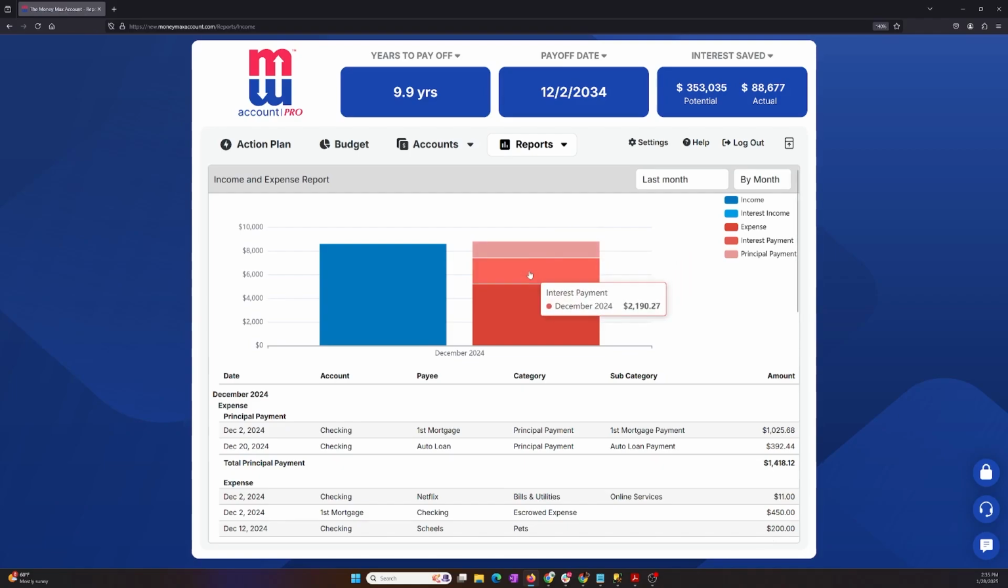And I want to focus for a moment on this interest payment item. This is why customers purchase the program. We're trying to eliminate that interest because in December alone, John and Rebecca Jones spent $2,190 in interest. That's a powerful number. And we can actually look back at the entire year and see how much they sent to interest. That's what we want to eliminate. That's what we want to cancel.